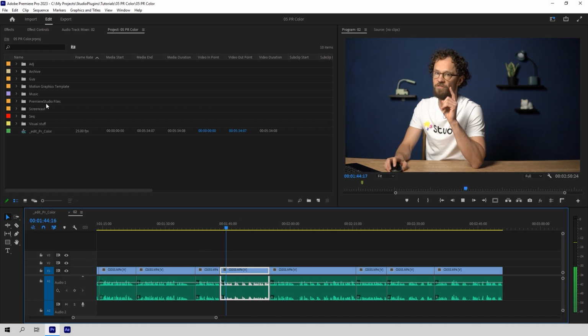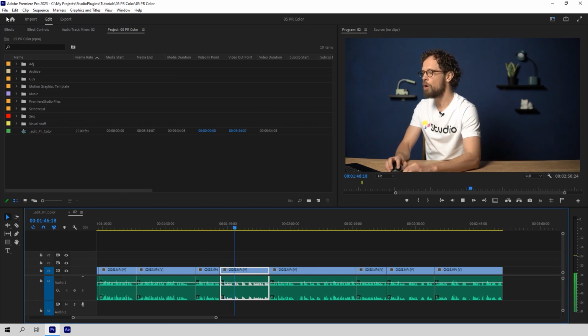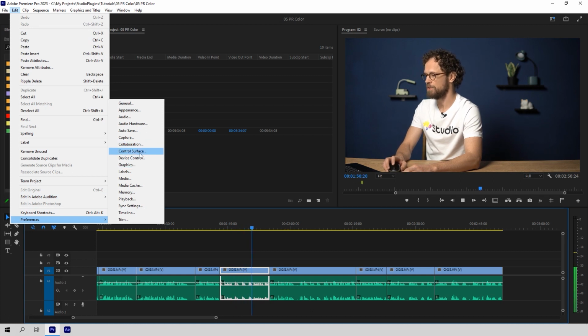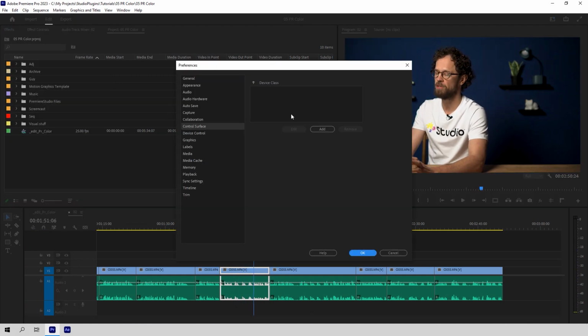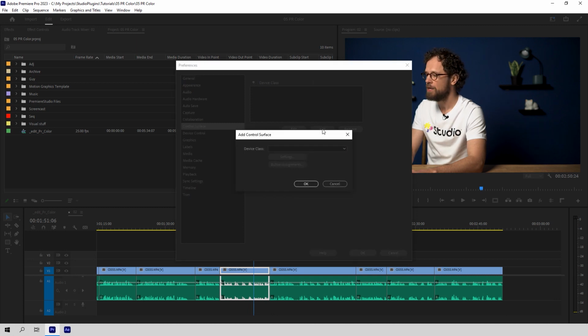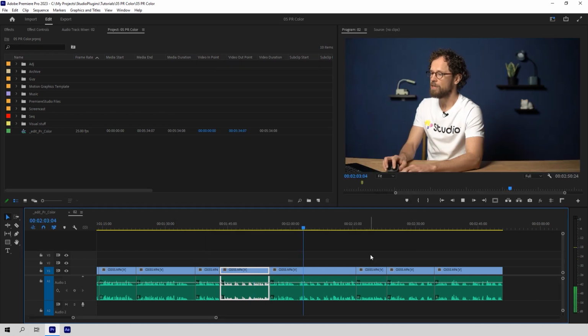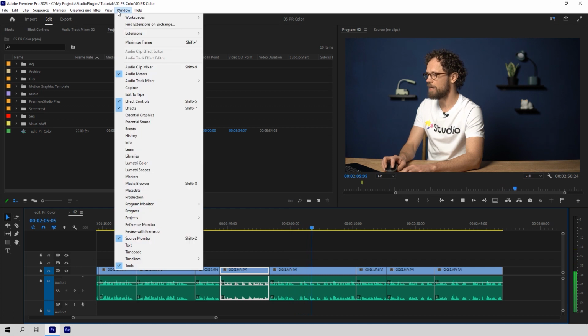First, and it's very important guys, go to Edit, Preferences, Control Surface to make sure you have Premiere Studio in this window. In case you don't have it here, just click Add button and find it in the pop-up menu. After that, go to Window, Extensions, Premiere Studio.